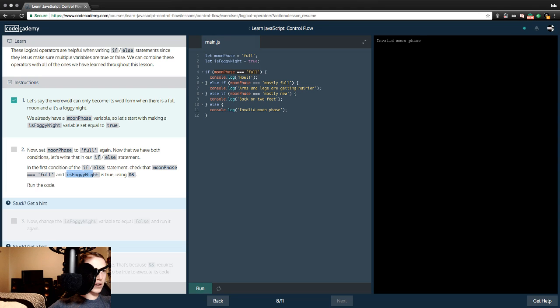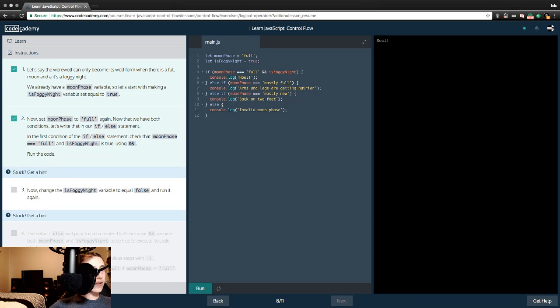It does have that moon phase equals full. And is foggy night equals true. And is foggy night. There we go. Let's go and run that. Fantastic. Now change the is foggy night variable to false and run it again.